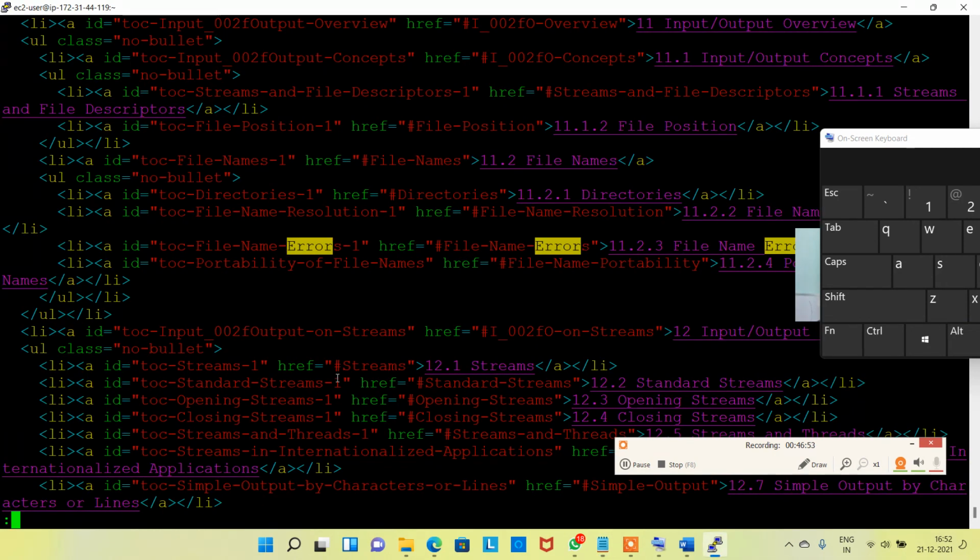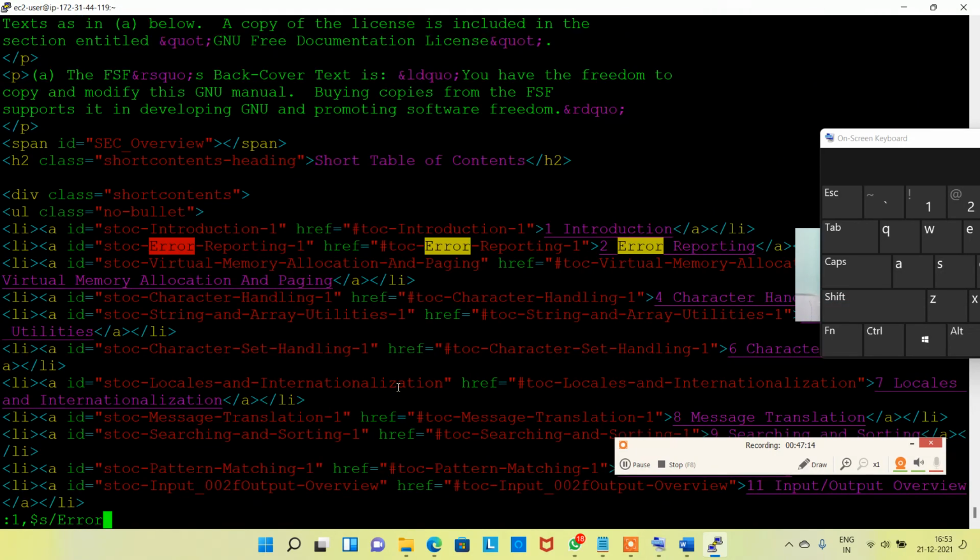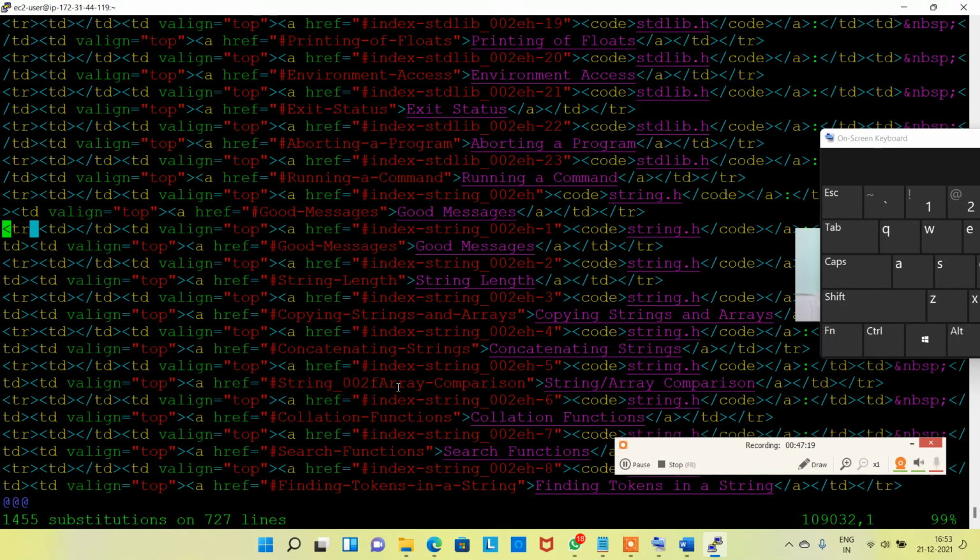If you really want to see that, for example, colon 1 comma dollar s. It will take from the first line till dollar, meaning the end, and it will substitute. S is for substitute. Then the source pattern. I want to change error into good, something like this, and then g. Now all the errors will be changed to good. See here, everything is good messages, good messages.